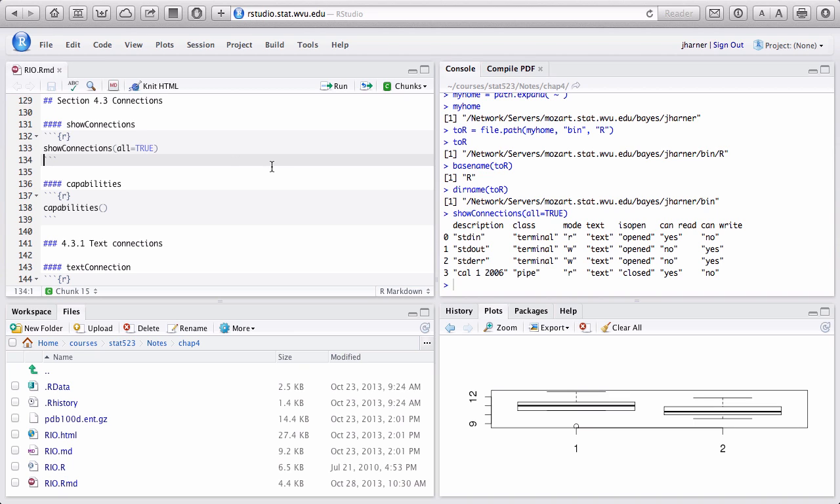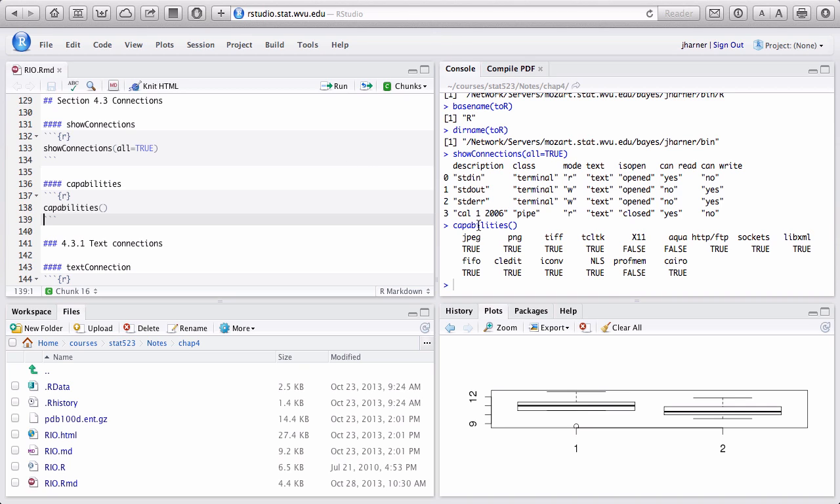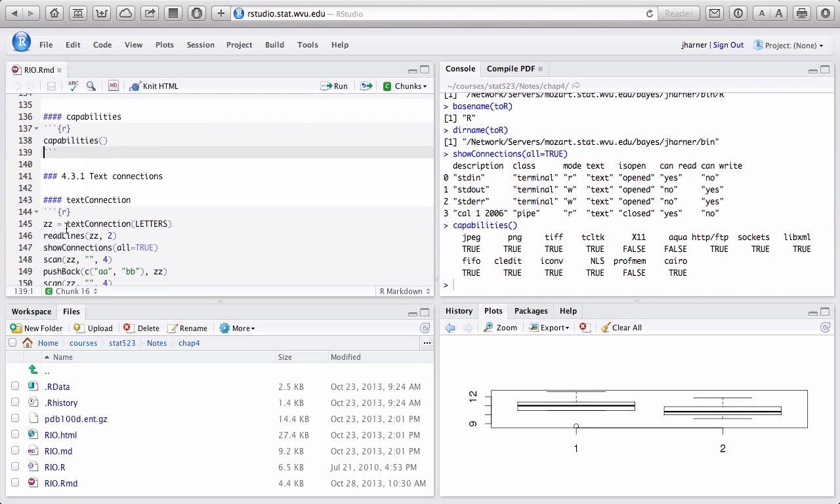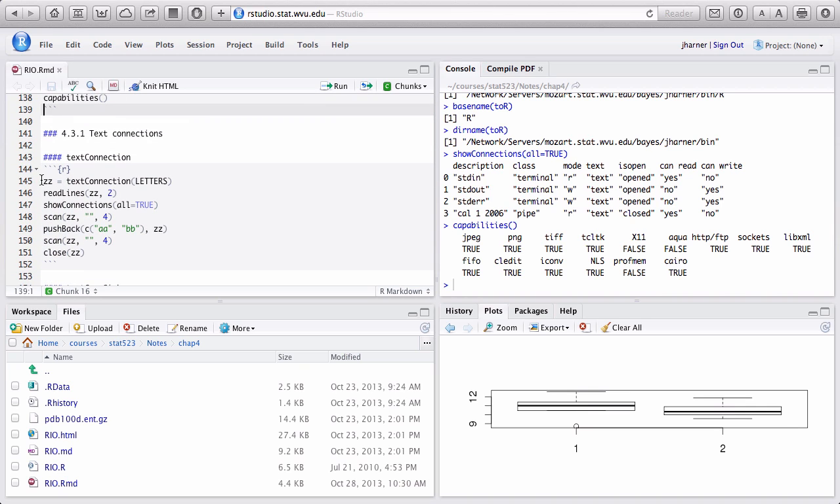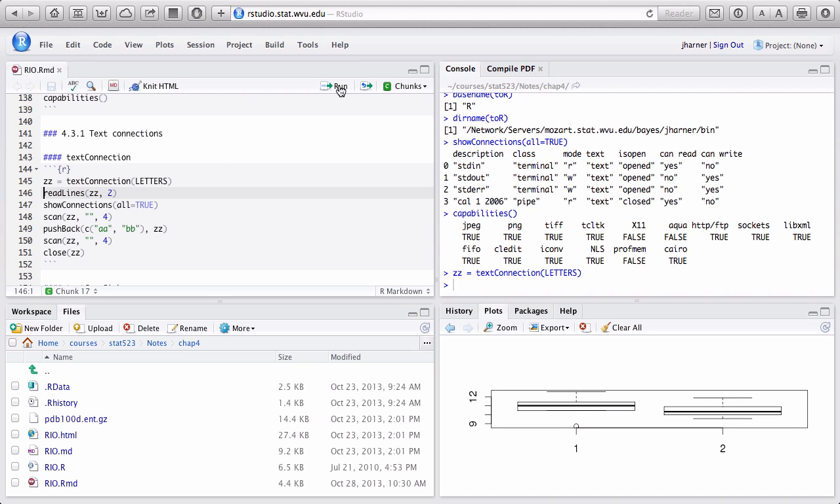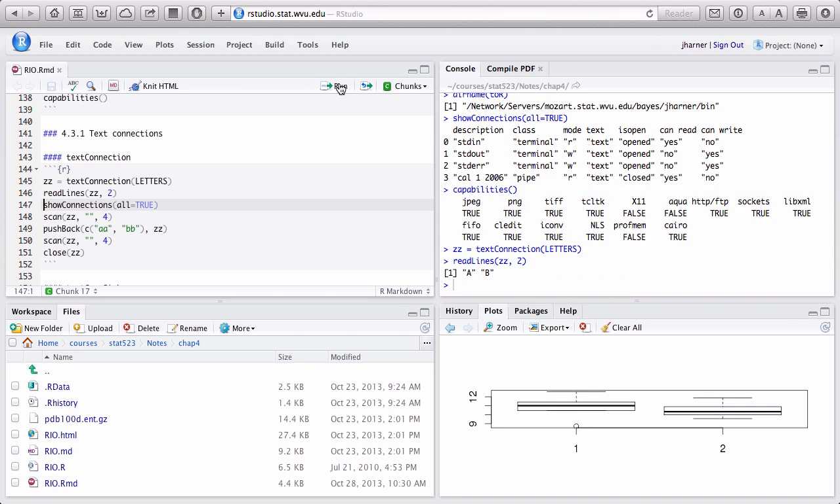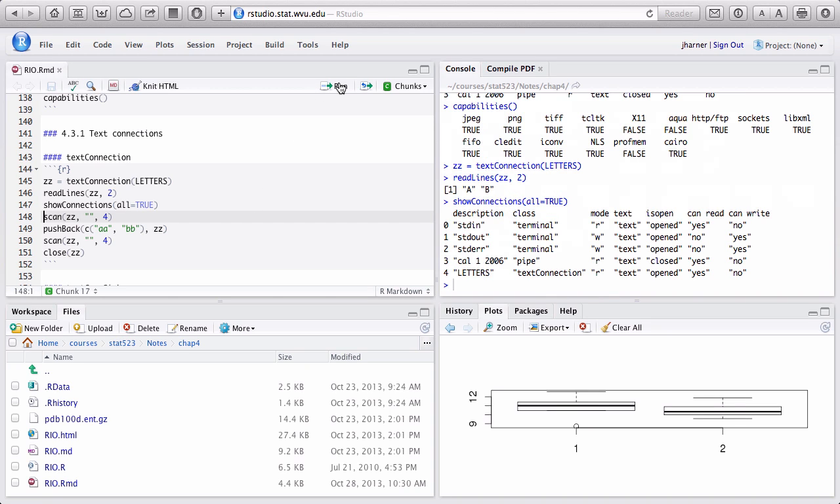At any rate, so those are connections. Capabilities simply shows the capabilities of the particular machine you're running on: JPEG, ping, diff, and so forth, Tcl/Tk. Let's form a text connection. A text connection is another type of connection. So I could say, I'm going to form a text connection on letters, and then I'm going to read lines. I'm going to read the first two from ZZ. And then if I show connections, notice that letters is in here now as a connection.